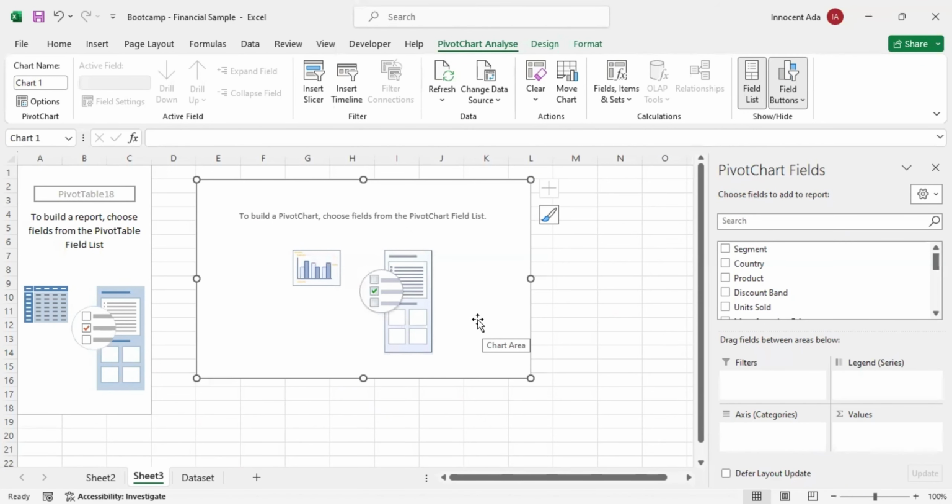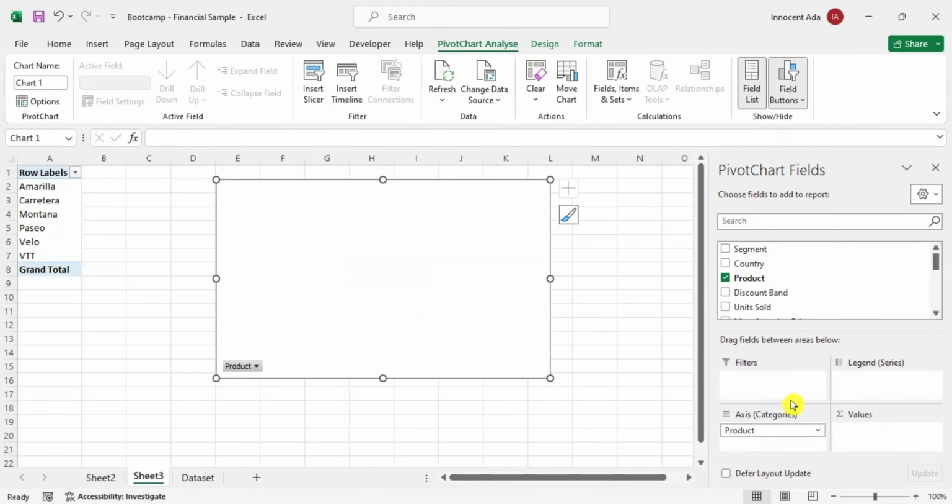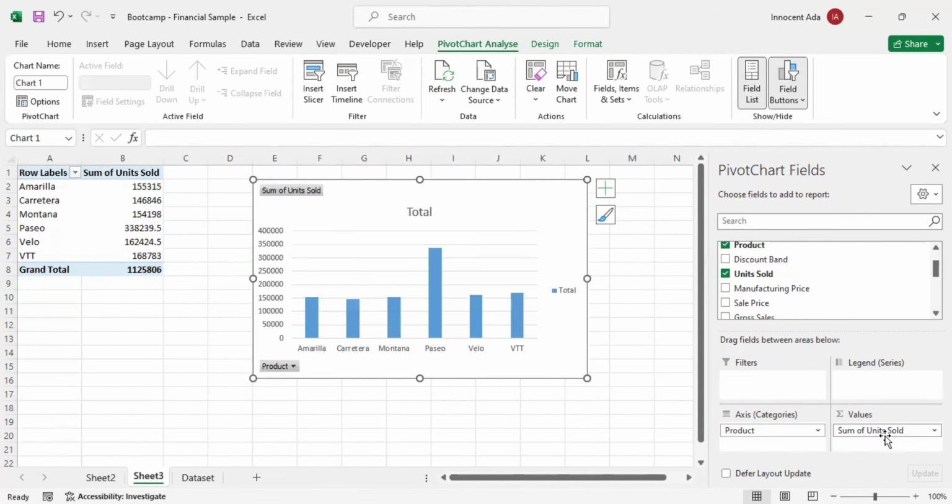So you realize that even though it's a pivot chart we inserted, it still gave us exactly the same pivot chart fields and pivot chart areas. The difference here is that it's for the pivot charts, okay? So we want to do products on this axis, right? Whereas if it were in a pivot table, it will tell us row, right? Then we want to do units sold on the values. So you see, it inserted a pivot table and automatically gave us a pivot chart.